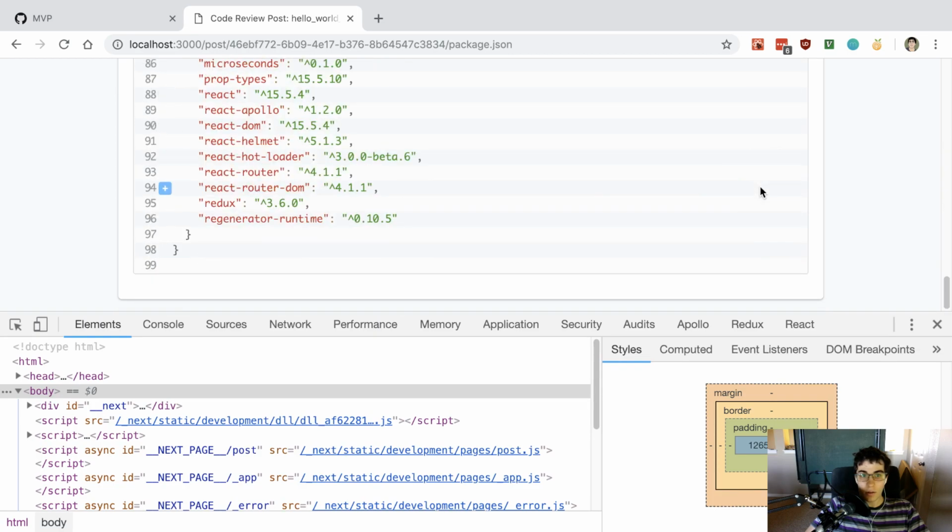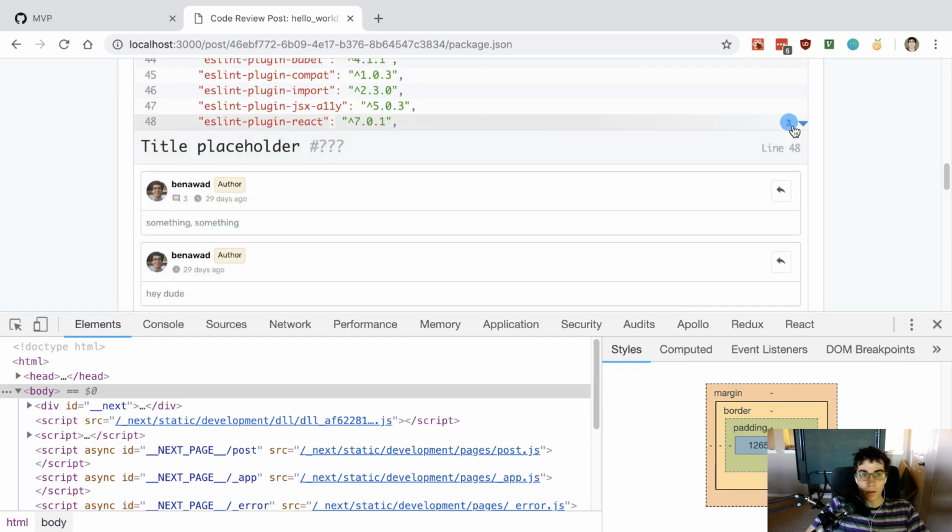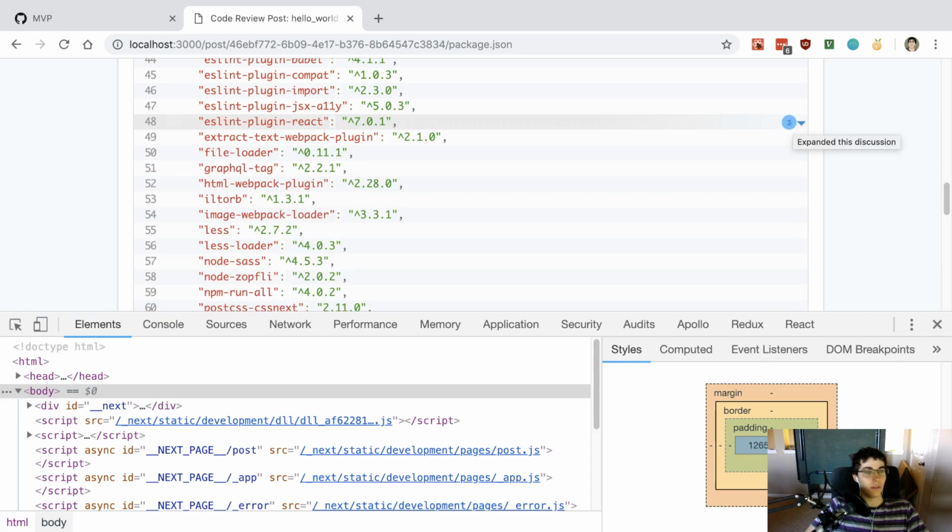Use the command line, outside of VS Code to open all this. Yeah.